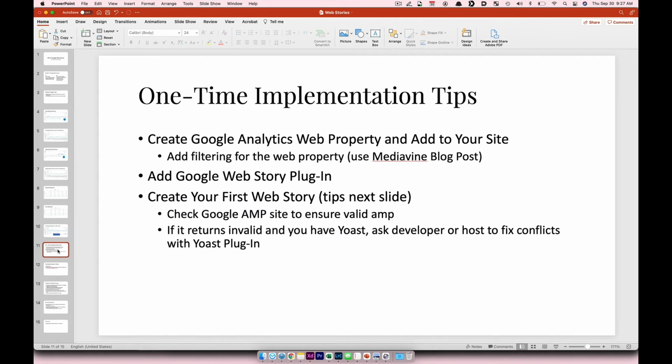All right, so here are my biggest tips, combined in a nutshell for you. First of all, you have the one-time implementation tips that I'm going to share with you, and then you have the daily or routine web story content creation tips. For the one-time implementation tips, I would recommend that you create a Google Analytics web property and add it to your site that is separate from your main blog Google Analytics web property. I'll link to a Mediavine post that walks you through how to do that. And then make sure that you add the filtering per Mediavine's blog post. Even if you're not with Mediavine, they have a great blog post that shares how to actually do that. And then you'll want to add a Google Web Story plugin.